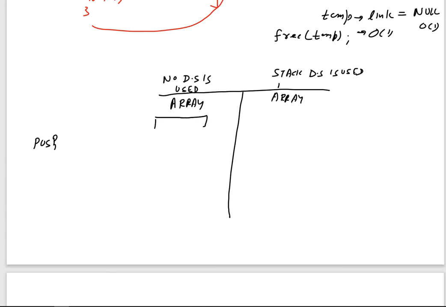I want to push some element inside this particular array. So this is index number 0, this is index number 2, this is index number 3. If I want to push an element and I do not know where I have to push, meaning I do not know anything about the index, what is the time complexity? If I want to insert some element inside this array, what is the time complexity?